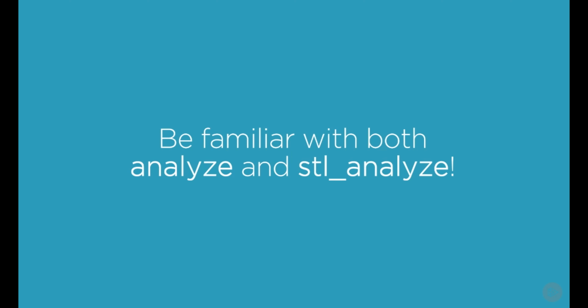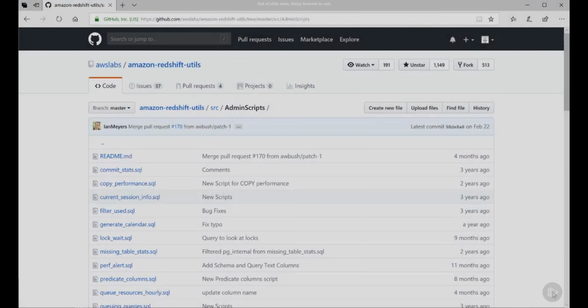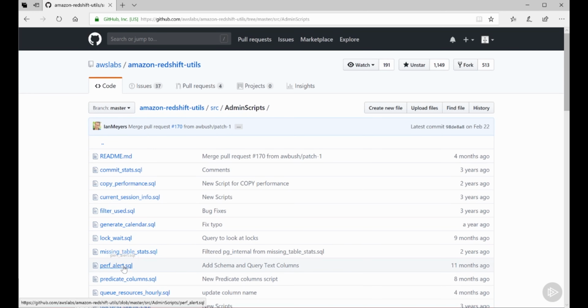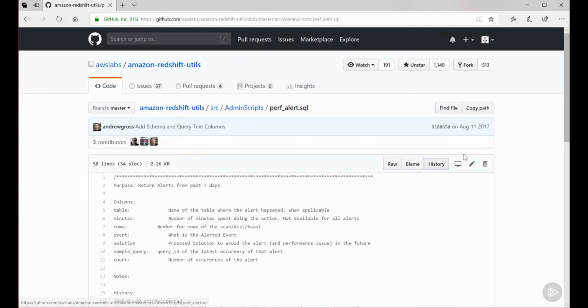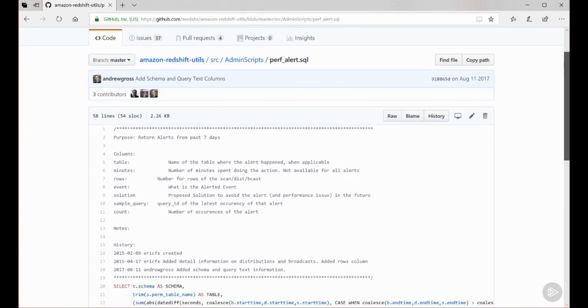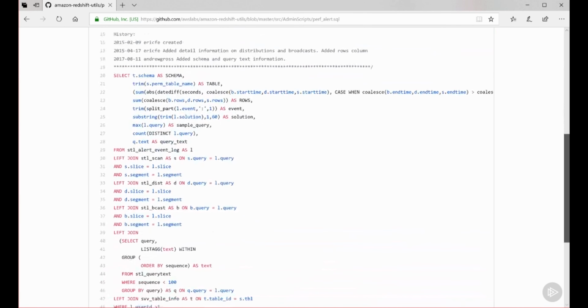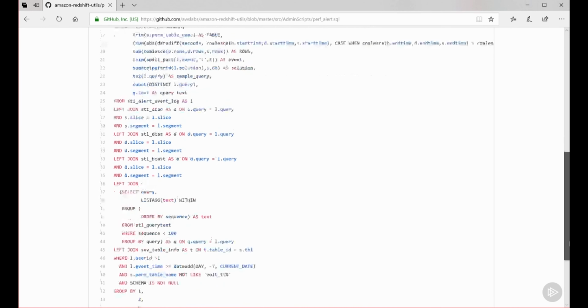Now, here's going to be a little gem of this course. If you would like access to some extremely helpful pre-written analysis, monitoring, and management queries, check out this GitHub link. This is a collection of queries, tools, and utilities put together by the AWS Labs team. Specifically, the one I'm talking about right now is the perf alert utility, a real gem for managing statistics and table analysis related to the vacuum.